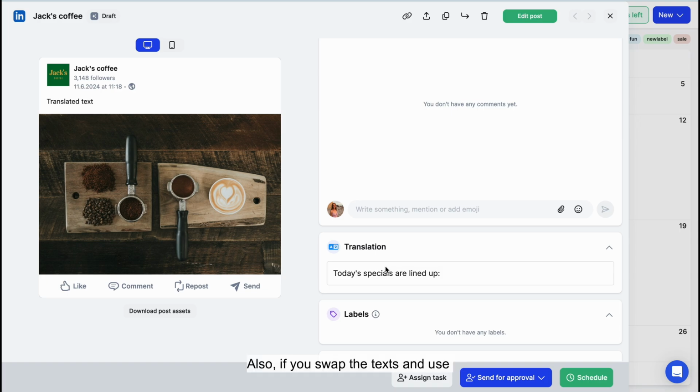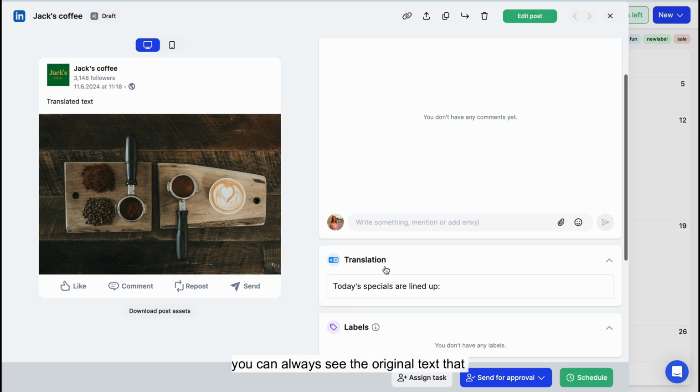Also, if you swap the texts and use the translation as a copy, you can always see the original text that was translated in the translation widget. And that's it!